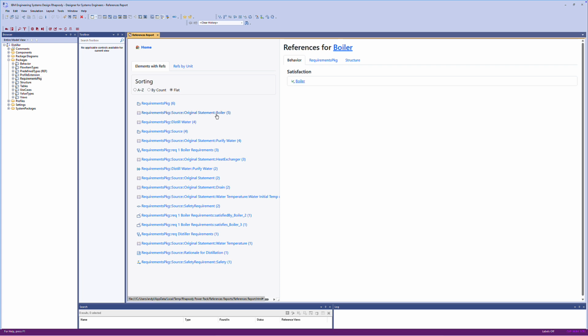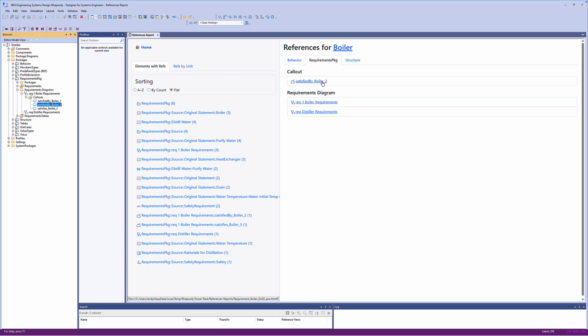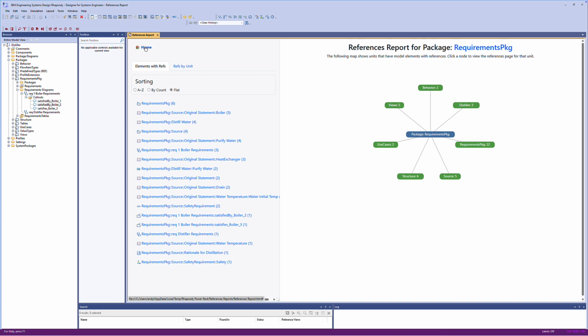Now those are organised onto tabs by the unit that owns them, and they're grouped by type. Clicking any of those links will navigate to them in Rhapsody. Okay, let's click Home to go back to the starting page where we can use the second option, by unit.